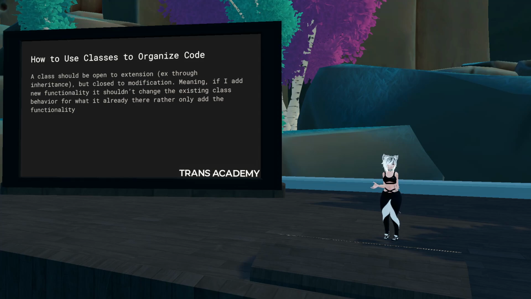This is just a general thought process on classes, but in general, a class should be open to extension. For example, if you inherit from it, you should be able to extend its functionality. You should ideally avoid modifying it. What I mean by this is, if I add a new functionality, I shouldn't change the existing class behavior for what is already there. Rather, I should really only add the functionality. And this also gets into the comment at the beginning of this class, where this is going to have an opinion. This is opinionated, right?